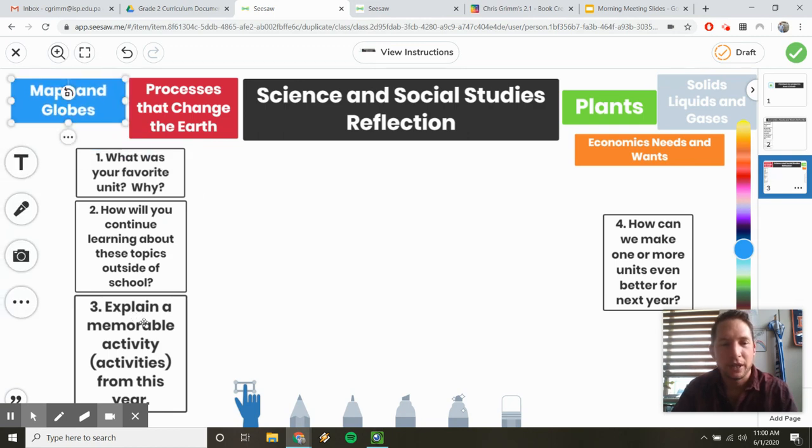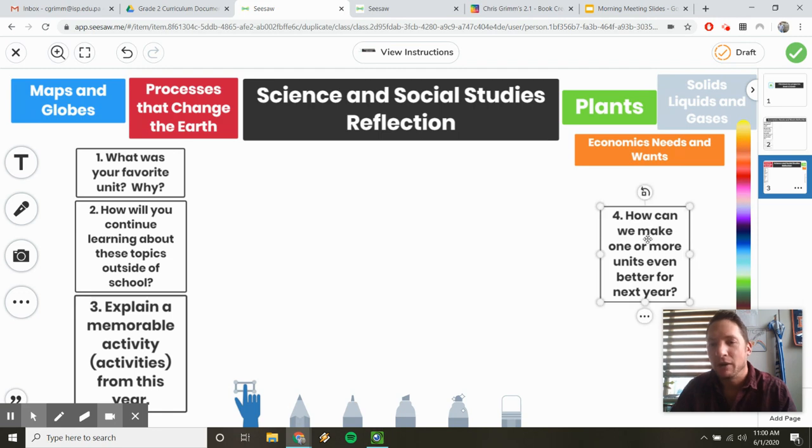Number 3, explain a memorable activity or activities from the year. What's something you really remember that you loved? And number 4, how can we, the teachers, make one or more of these units even better next year? How can I teach next year's class? How could your teachers teach next year's class even better? What could we do?